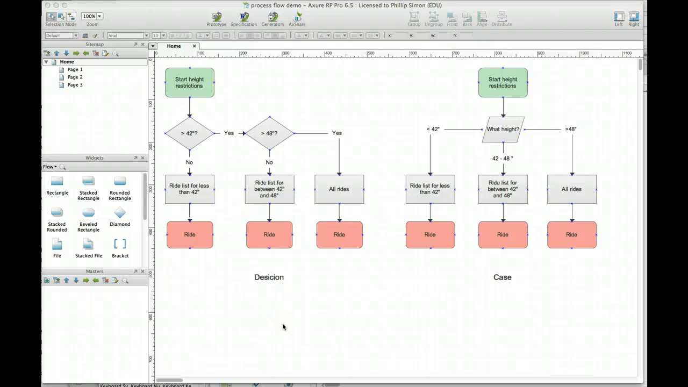Hi everybody, I'm going to give a demonstration on getting set up to do your prototypes in Axure. First thing you want to do is get your widget libraries for the iPhone installed in Axure.